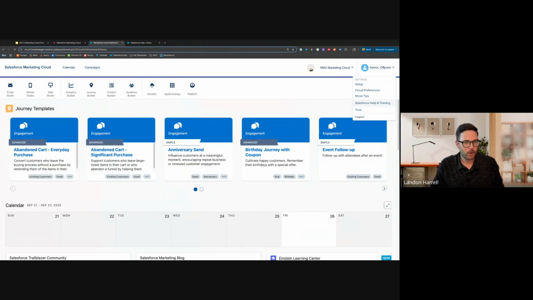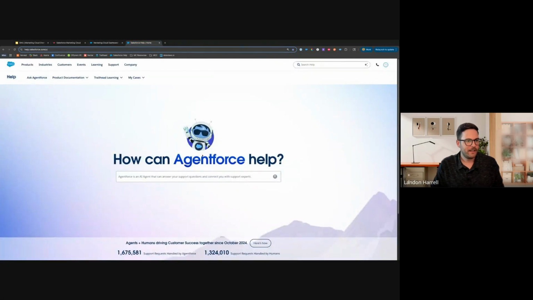If you do need support with Marketing Cloud, if you need to submit a case so that somebody at Salesforce can help you out with something, you can click on here, Salesforce Help and Training. That'll take you over to the help site where you can then submit a support case. You can utilize Agentforce here, which is going to help you sift through documentation and find answers for you. And if that doesn't solve your issue, then you can go through with actually submitting a case itself.